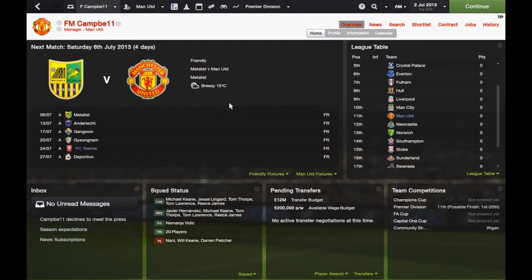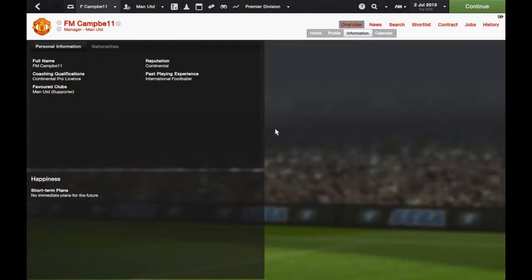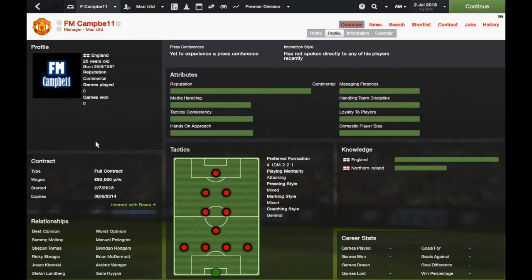This is FM Campbell here, as you can see, his information and profile. So you get your own attributes in here. They're not numbered attributes, they're basically the consistency of how well you do at each thing. So you've got your reputation, depending on how you start the game. For the sake of this video, he's an international footballer. Media handling is how well you get on with the press. Your tactical consistency is how often you change your tactics.